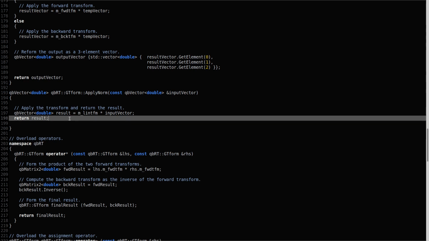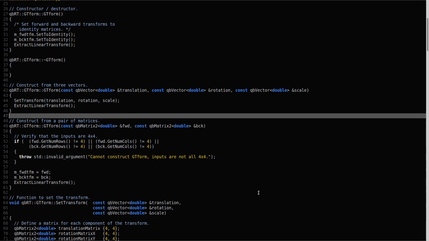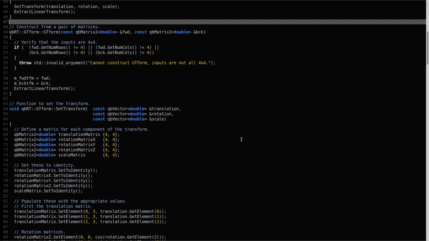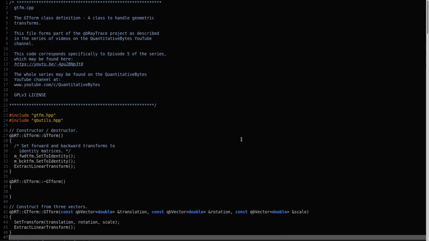It's really as simple as that. Okay, and that's basically it for Gtfn. It's really very, very straightforward to implement. So let's have a look at actually how we do this in the code for each individual primitive object.